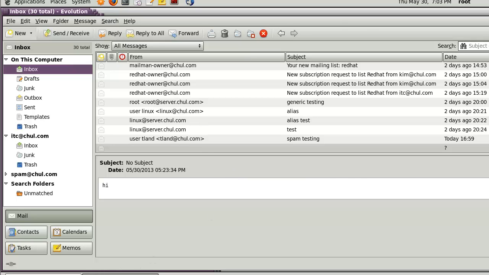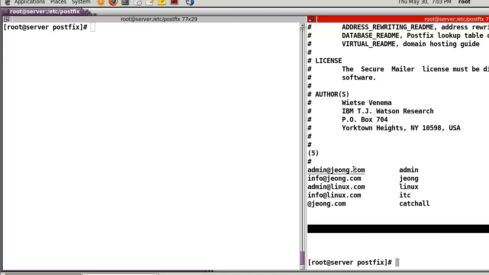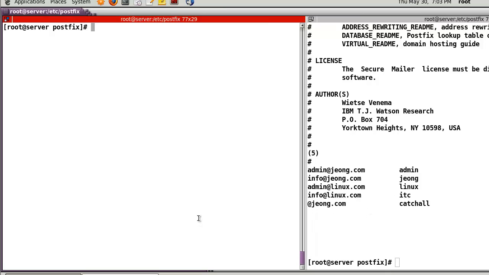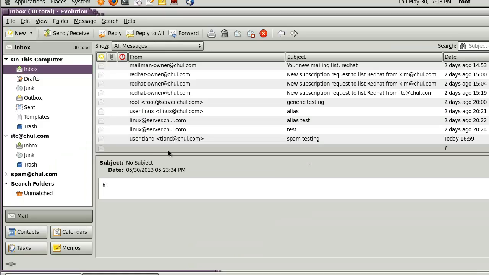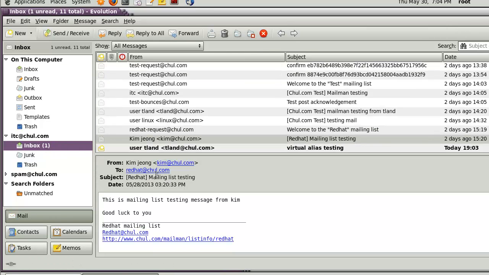Okay, then let's check. So I sent to admin@jong, info@jong, admin@linux, and info@linux. Then this kind of email will be forwarded to admin, Jong, Linux, etc. So at first, let's try etc now here. So first one, etc. This one, the received email.